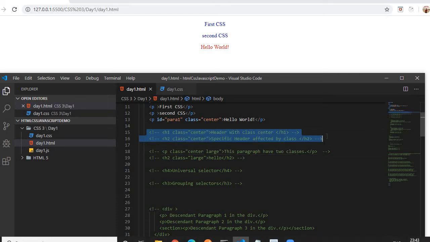So let me uncomment these two. Okay, something went wrong. I will uncomment them individually. Maybe something goes wrong. Okay.